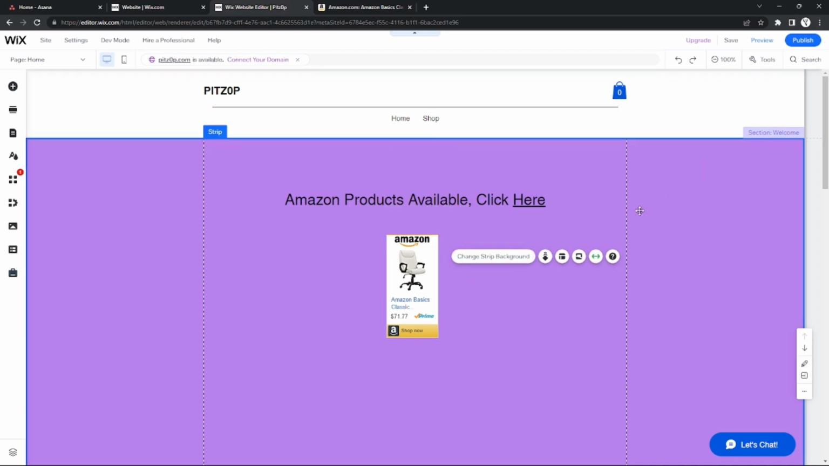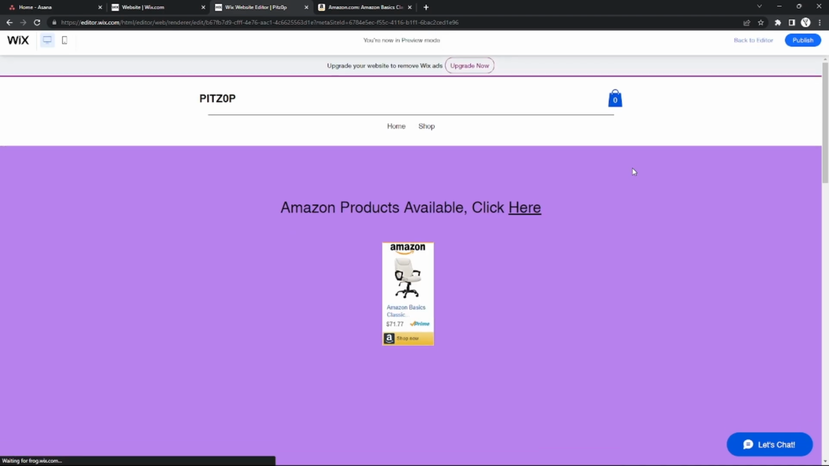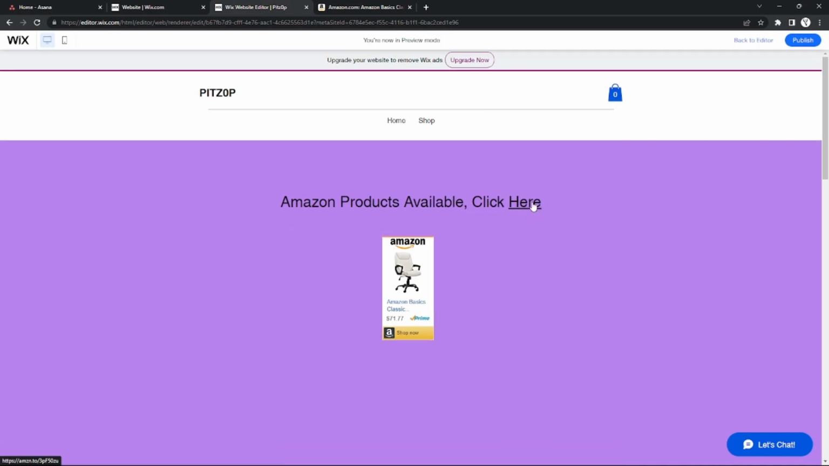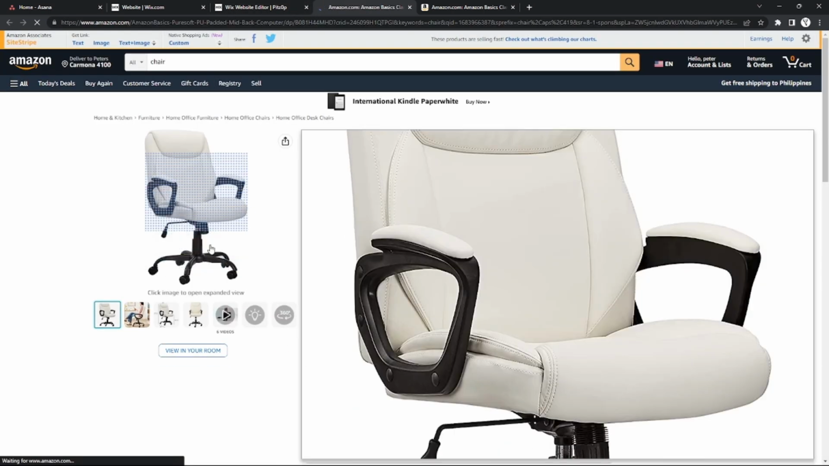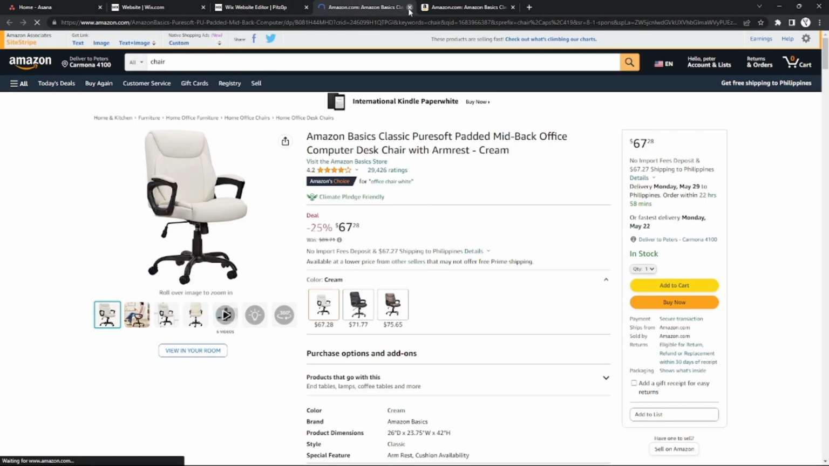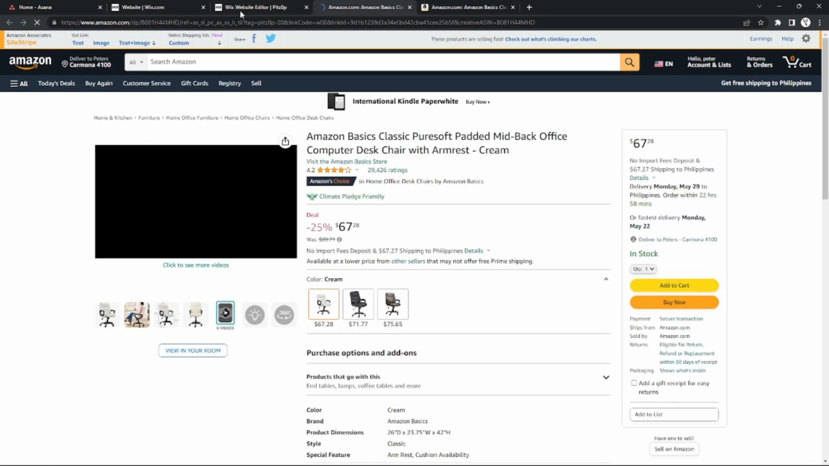I can just arrange it to the center. Or if I want to see what it looks like, just click the publish button right here in the top right corner, and it will show you what my website looks like. And I can just click the button right here. As you can see, the "here" text will redirect me right here to the Amazon product. And also the picture, if I click it, will also redirect me to this chair product.